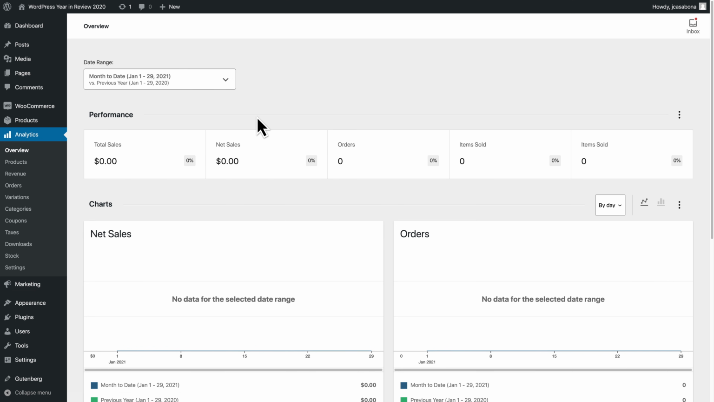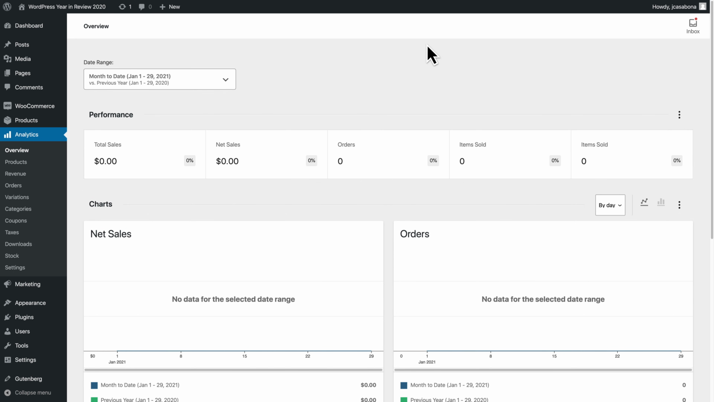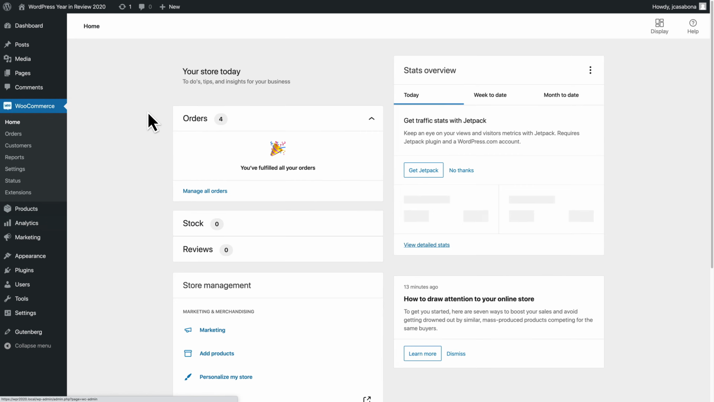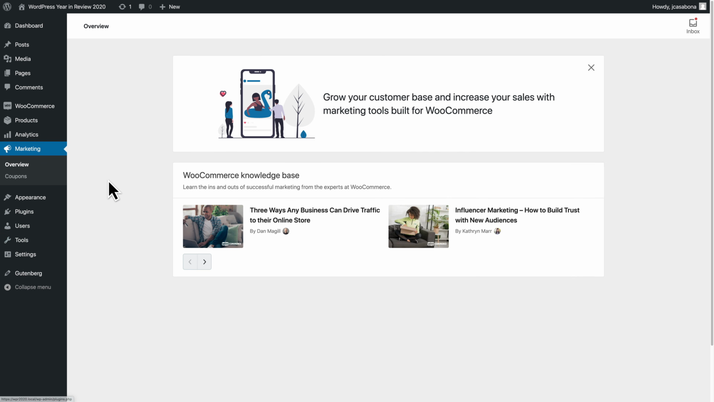One more note on the analytics section. I would suspect if we needed to connect to WooCommerce.com for this to work, we would see a big banner, because over here they recommend Jetpack. And they tell me I need Jetpack for certain things to work. So anyway, analytics and the marketing tab.